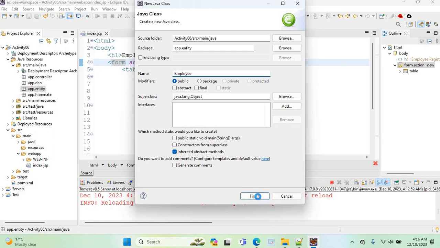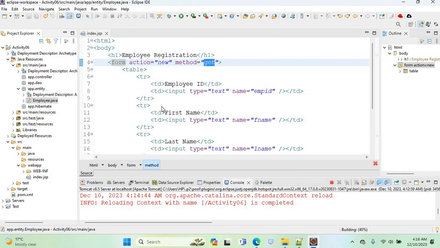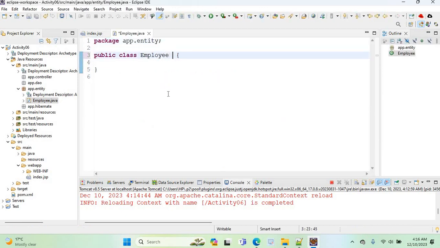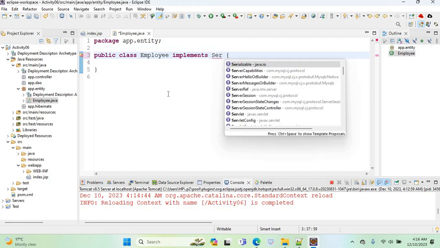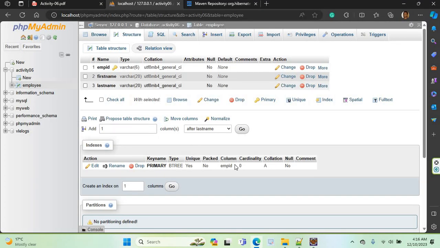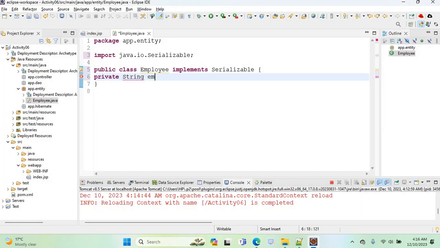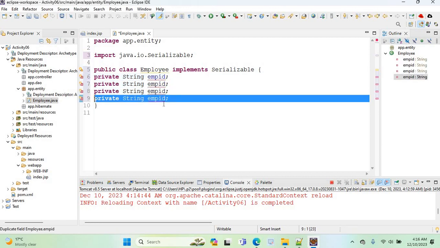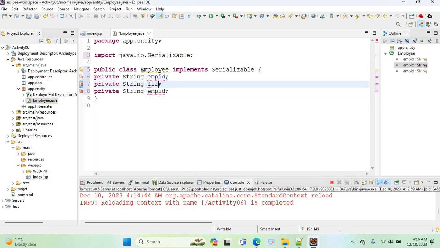So this will be the employee class, and here we have discussed that we are going to have this as a bean class, so therefore we are going to implement this by using the Serializable interface. And what are the attributes we need to have here? According to the database, we need to have emp id, and first name and last name.